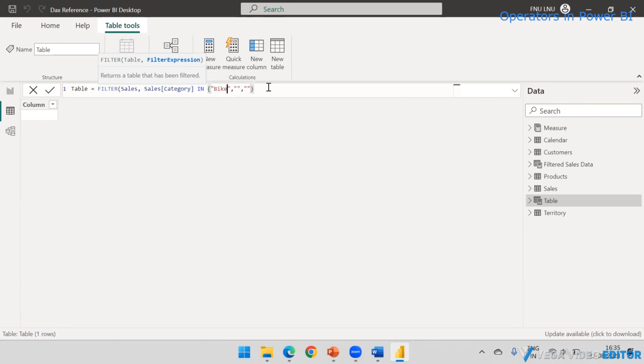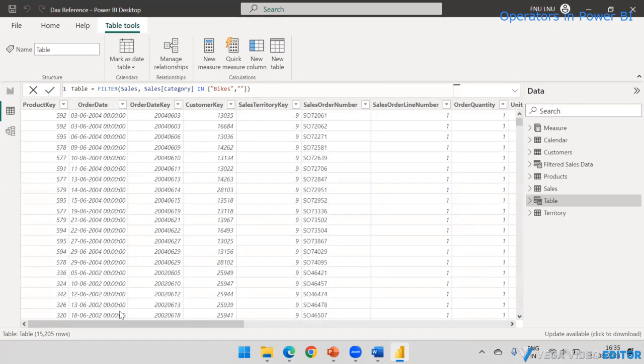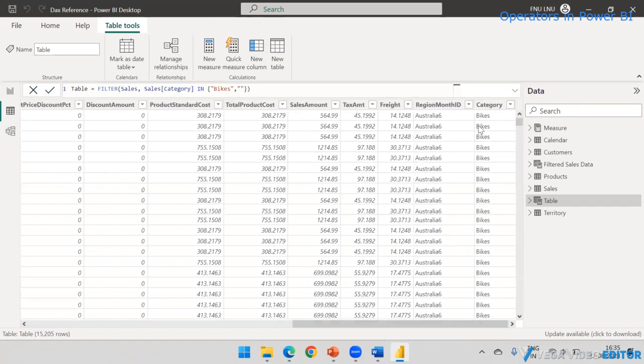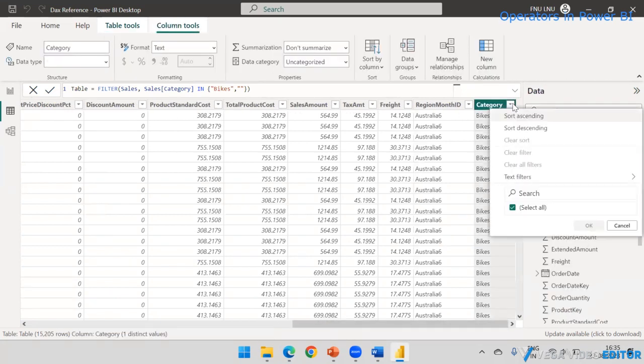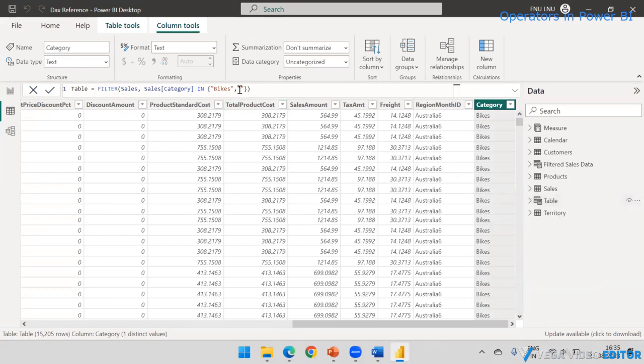And I will say bikes. Product category I selected, and I don't want to select anything else. So I will use this in, which is sufficient. If you go to the end and look at the category, it has filtered the data only for bikes. If you want to add another category, you can add it here. That is also fine. It will add that value to the filter. So this is how the in operator works.